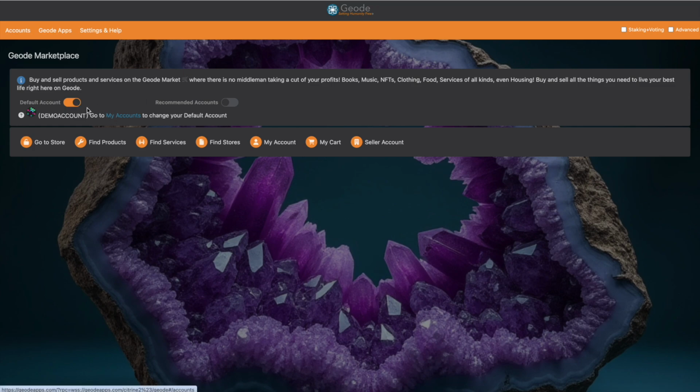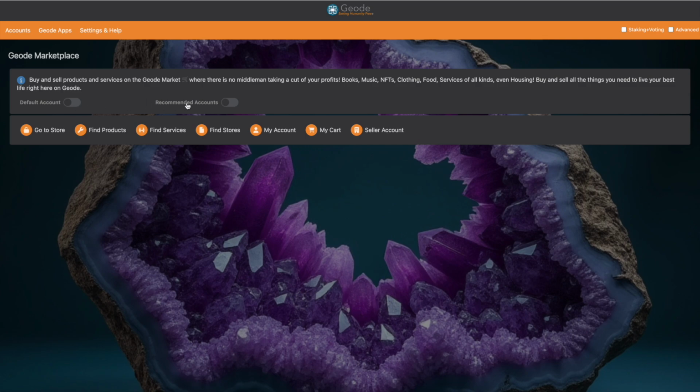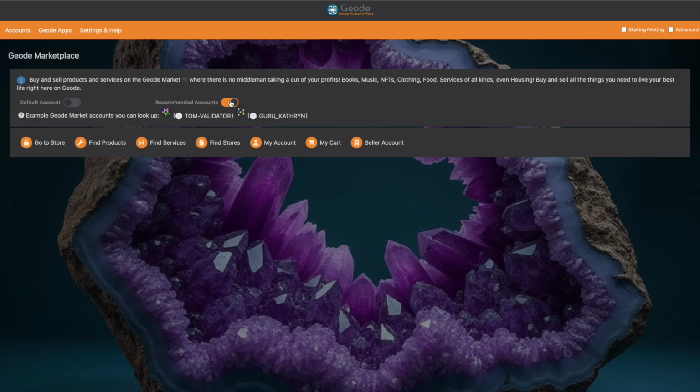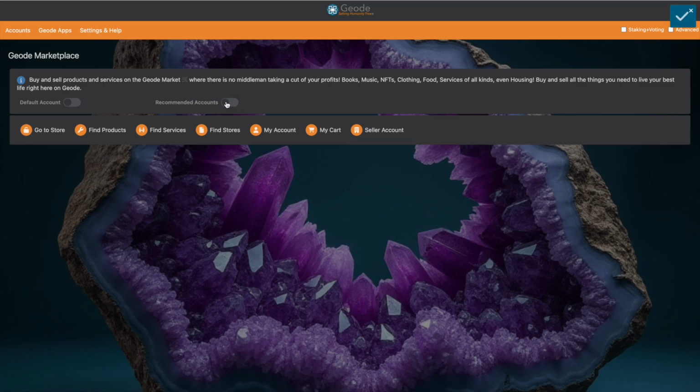You will be using your default account here. You can change that on your My Accounts page anytime. And there's a couple of recommended accounts just to have something interesting to look up. These will change over time.